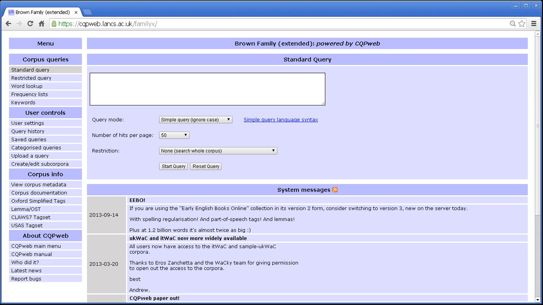In this CQPweb tutorial, we're going to be taking a look at the collocation analysis function. I'm going to start with a fairly straightforward query. It's a lemma query for happen. Let's make it happen as a verb for the sake of argument. It's worth underlining that the collocation function works identically no matter what query you start with.